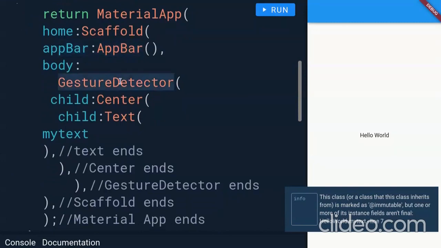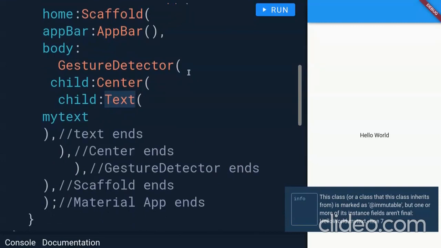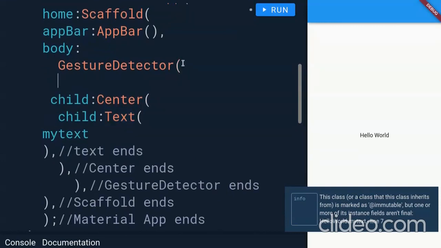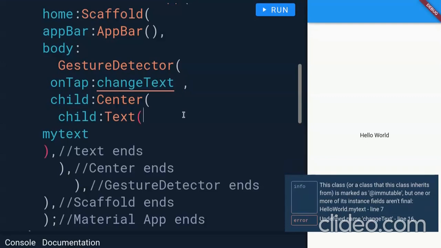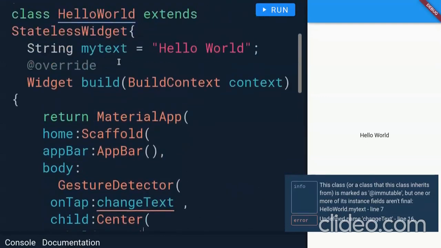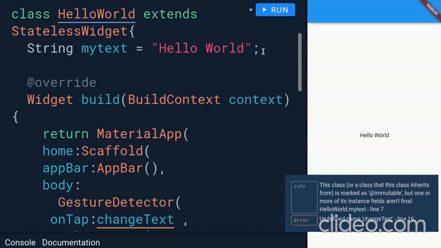Home is scaffold, app bar is empty, body is gesture detector, center and text. These 3 things we have. Okay. So the gesture detector, let me say on tap change text. So whenever the user is doing the tap, it will call this function. Okay, so this is undefined, so let us define change text. Like this we have to move step by step while coding. I'm sure some of you guys are already doing the coding step by step.